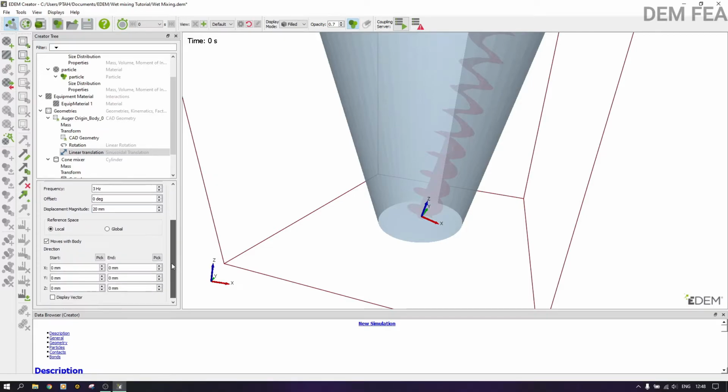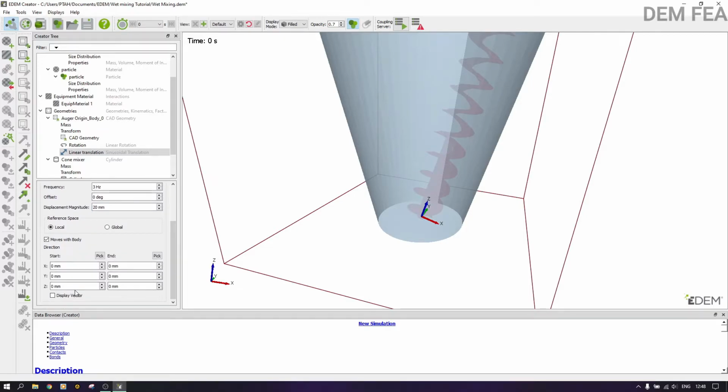And now the next thing, I leave it moves the body, and now I have to pick the direction. Now for the direction, this is how I do it. I have to pick the direction as 30. When I put 30, you see X is in positive direction, and also this other one is minus 30 like that. Then I put display vector. Once I do that, now I know that I'm very, very safe.